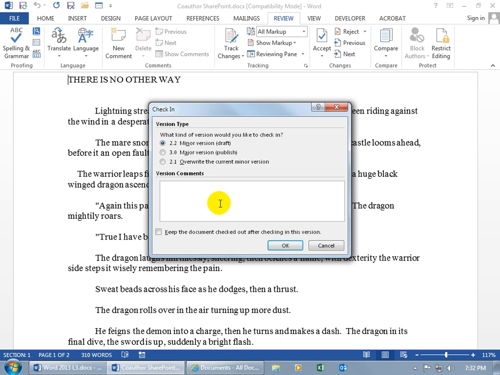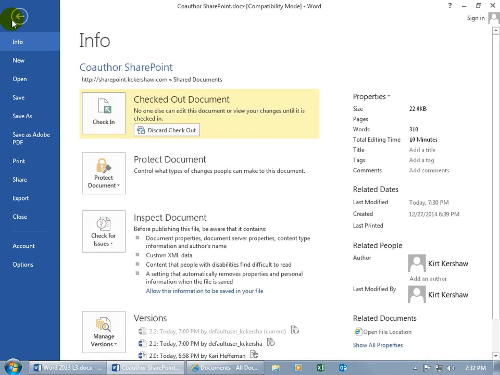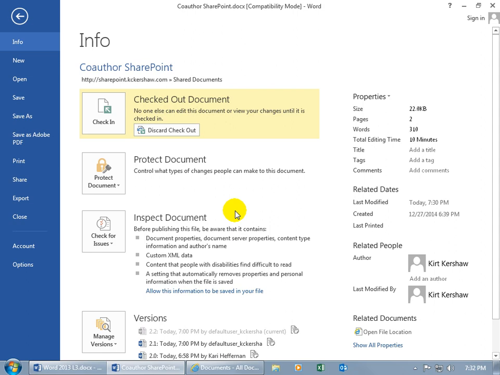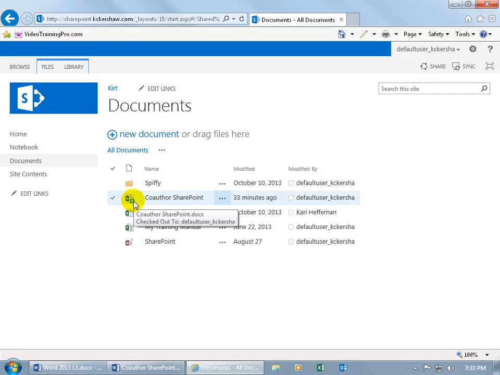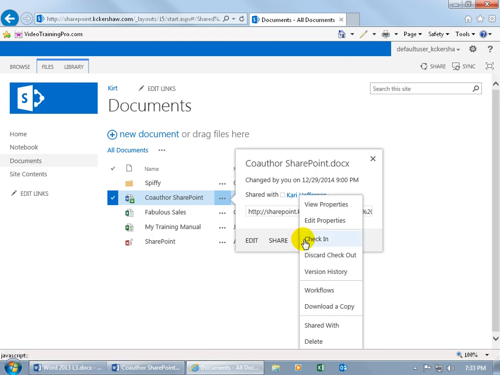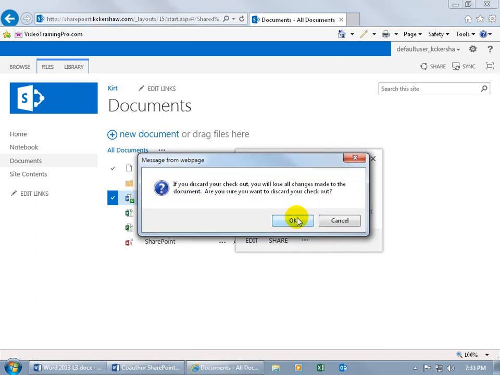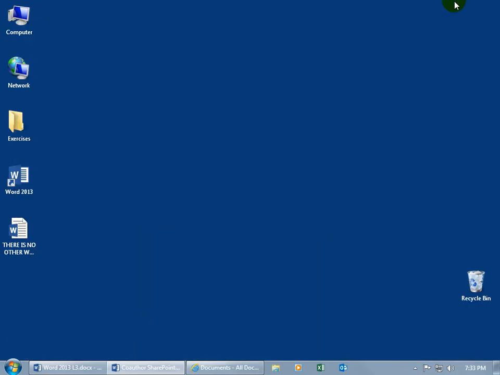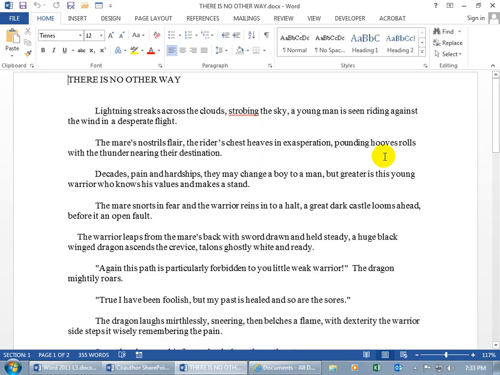So if at any point you're like, you know what? I really didn't do anything. You can click Cancel. Click on the File tab. And say discard the checkout, and say yes. Now it's still showing it's being checked out, so we can click on the ellipsis button, and discard checkout, and say okie dokie. And there we go. Okay, so we can minimize that down to the taskbar, and it's right here. Double click to open it up, and there you go.